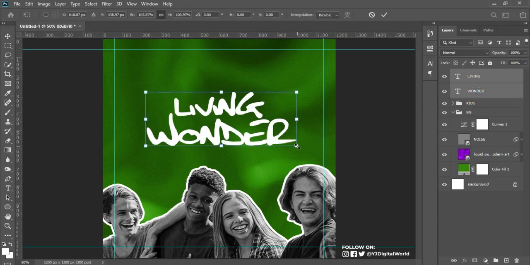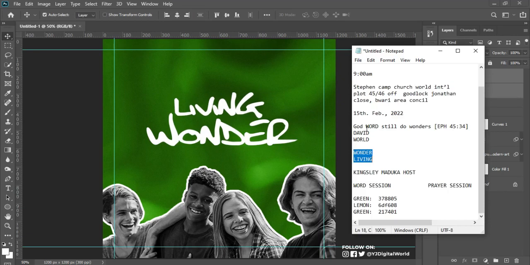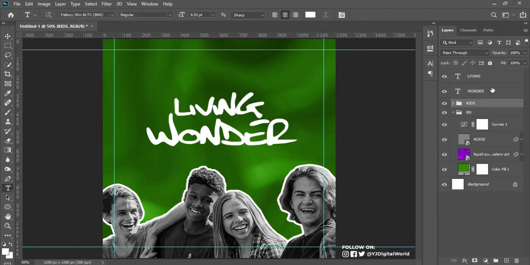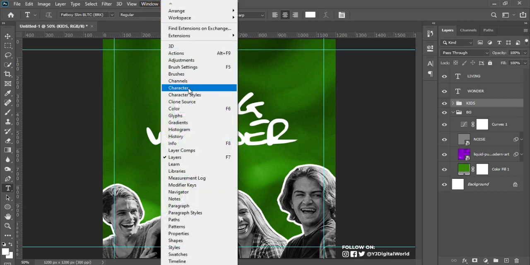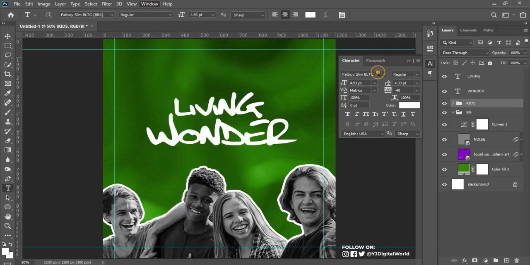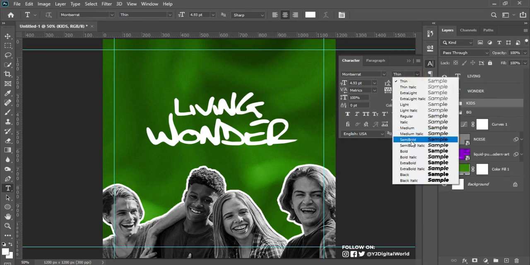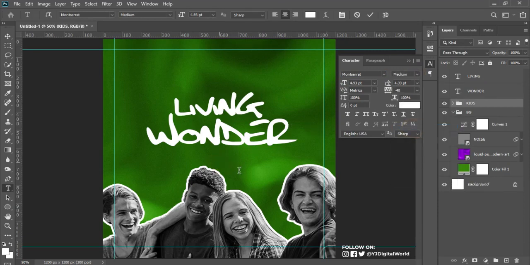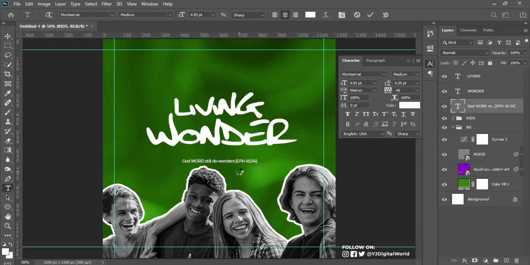Okay, so I'll come over here to my notepad, copy this set of text, pick my text tool. After placing in the theme of the event, we'll come over here to our character panel. In case you don't have your character panel and you don't know where it is, you can come over here and enable it under your windows. Okay, enable it, it comes over here. So come here, I'll change this to Montserrat. I'll change this to medium under the family. So all I have to do is left click and paste in the text over here.